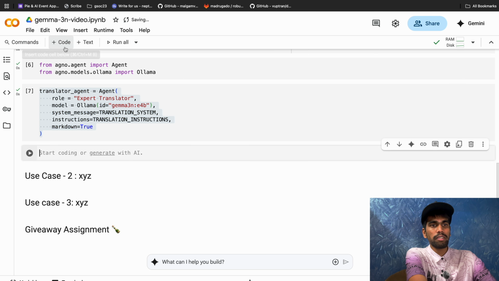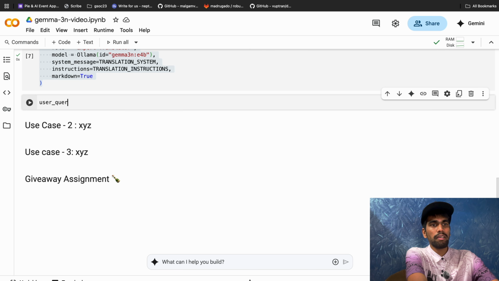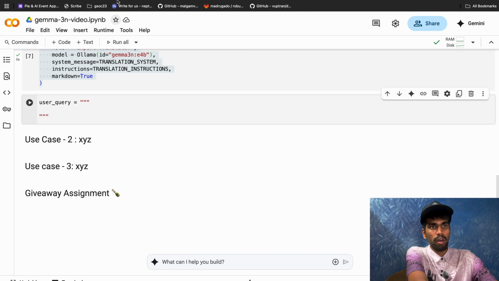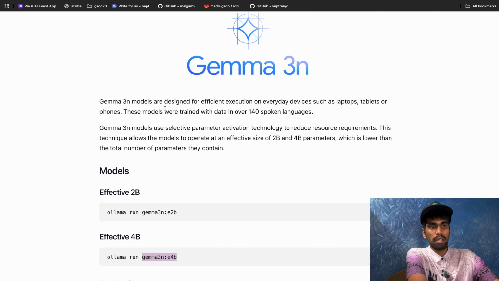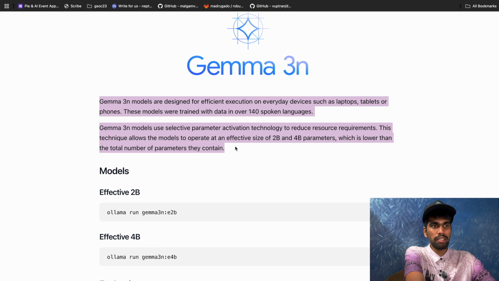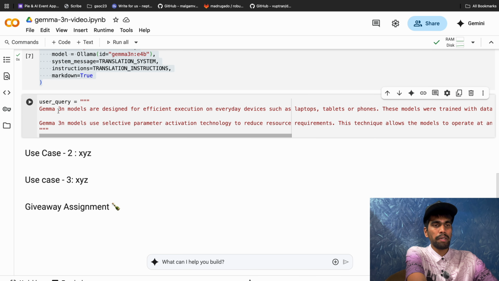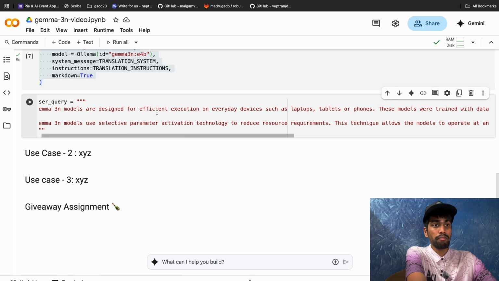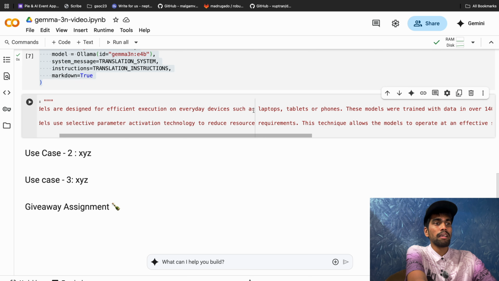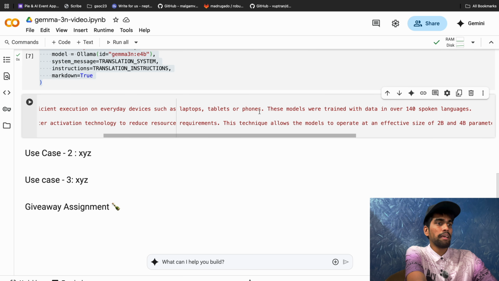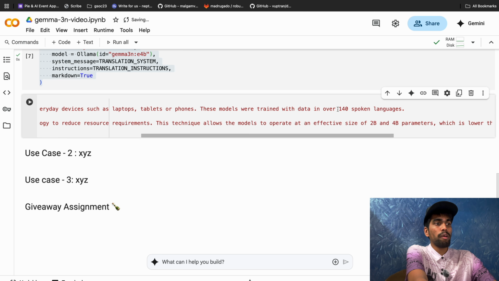And now what you can do is you can use a user query. You can paste any message of your choice. What I will do is I will come back to Ollama page. I will copy this information about Gemma-3n. I will come back here and I will just paste it. So you have some information about Gemma-3n, which says that it is efficient execution on everyday devices such as laptops, tablets, or phone. These models were trained with data in over 140 spoken languages. This is the reason why we are using it for language translation.